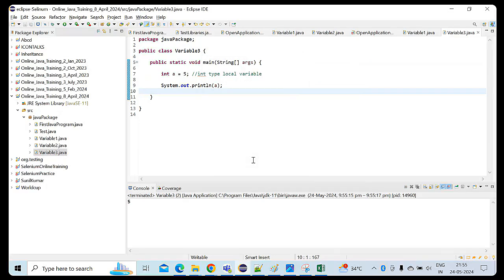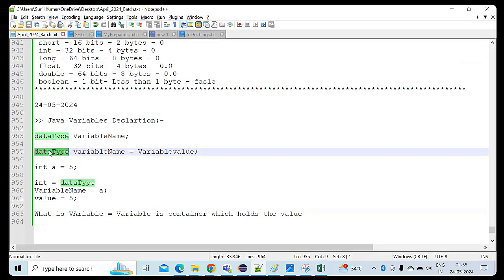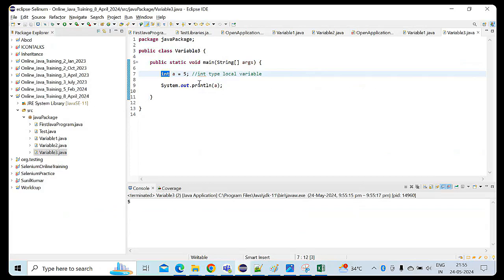Now let's execute this one. So the a value will be printed here. Right, guys? Int a is equal to 5. So what is the syntax for variables? What is the int here? It will be the data type. See here, the data type will be int, a will be the variable name, and 5 will be the variable value. That's it. And we are printing that same a value here, so that is the output we received. Clear now?